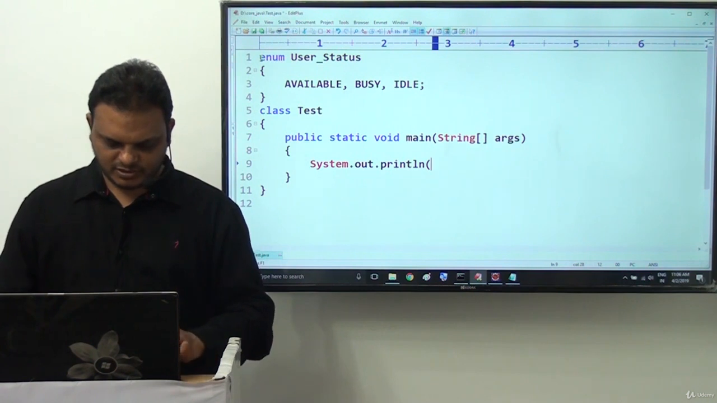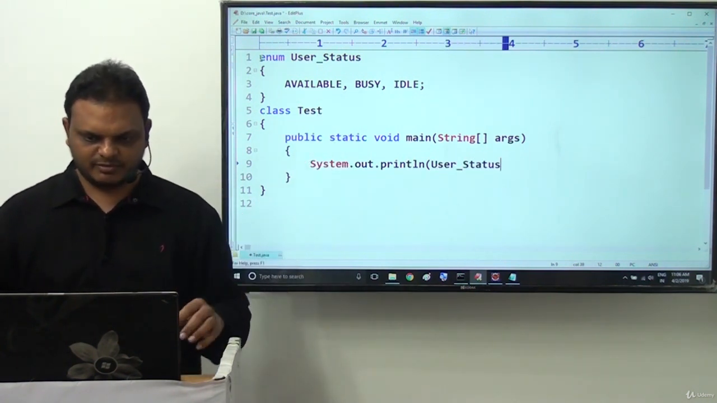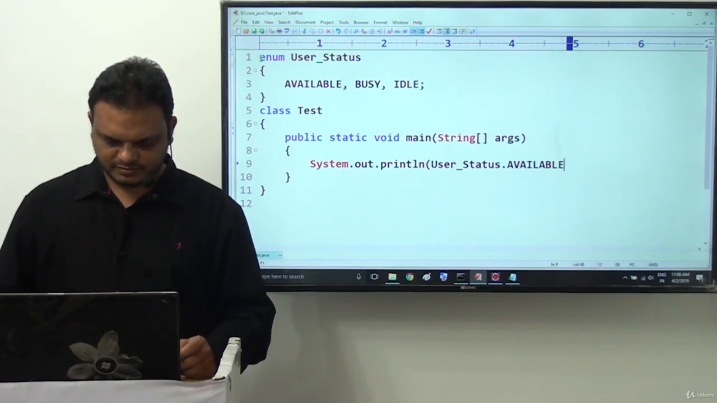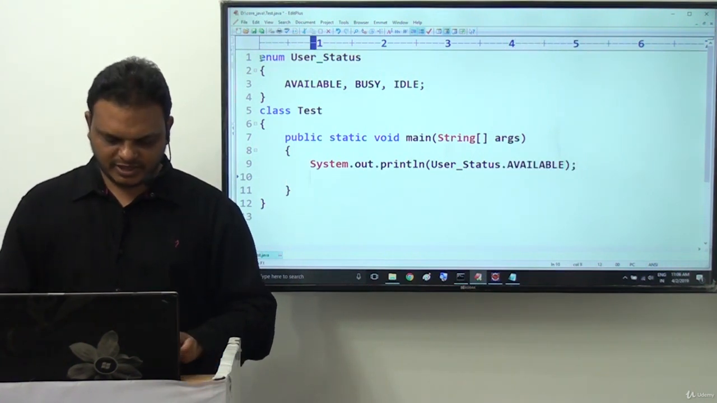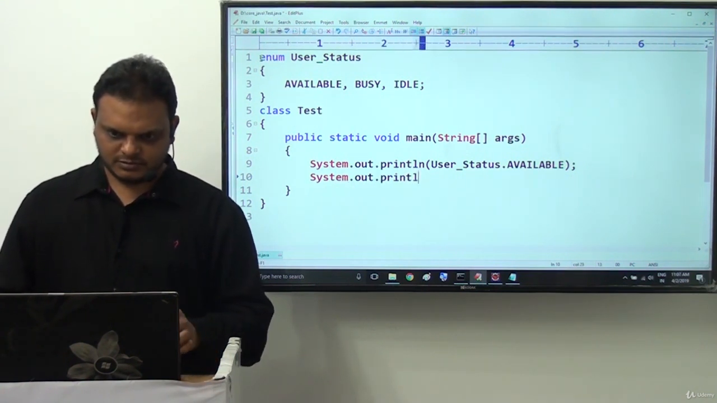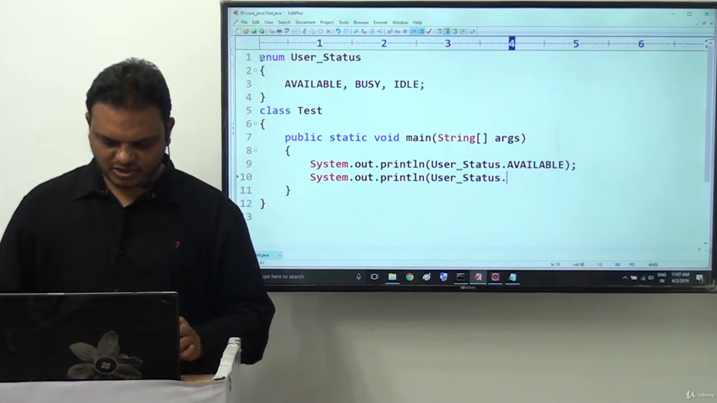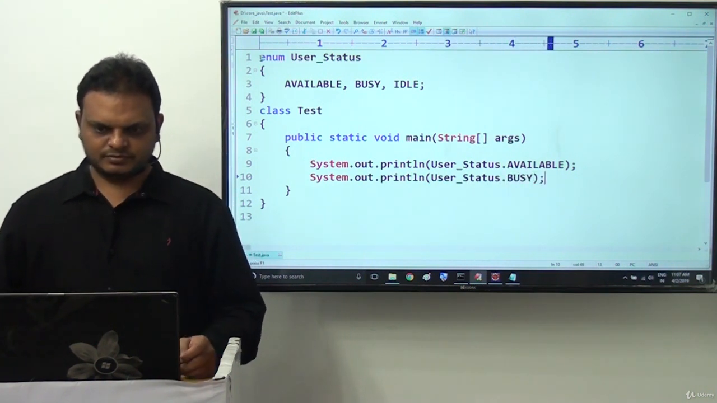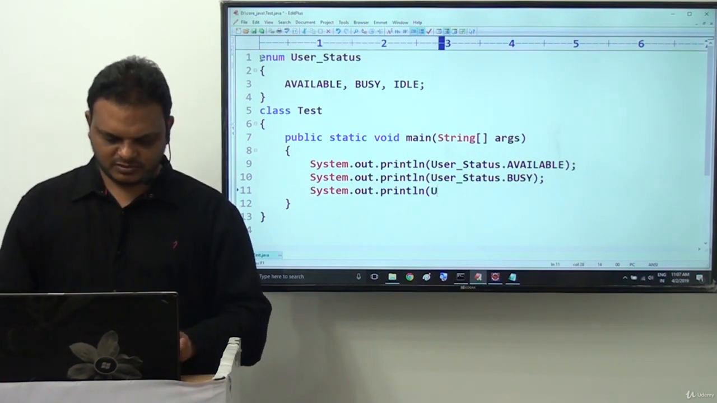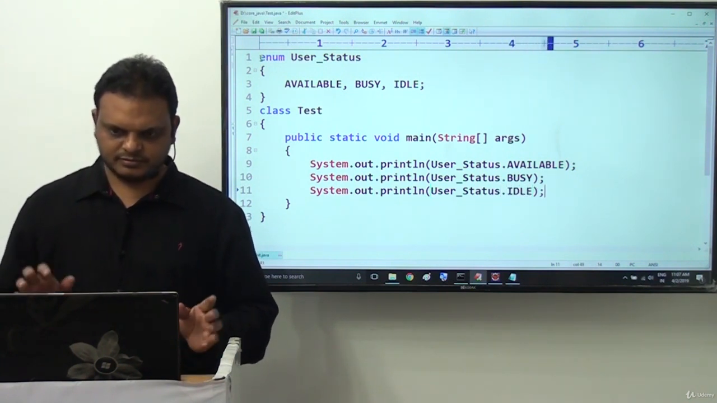System.out.println of user status. They are public static final, that's why we have to use the enum name. User status dot available, we have to provide here. Next one is System.out.println of user status dot busy. Next one is System.out.println of user status dot idle. That's it.